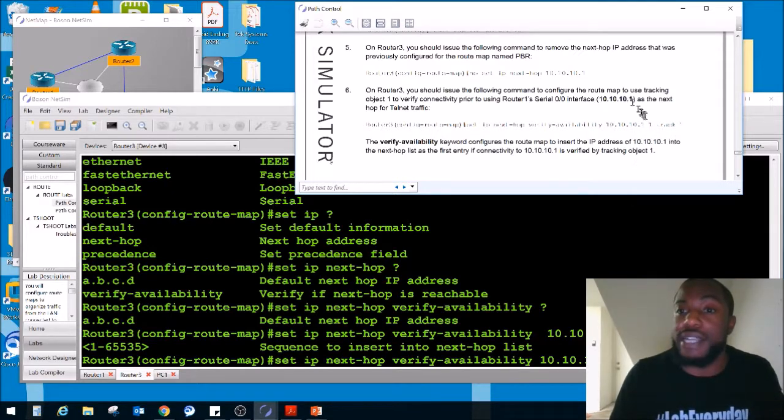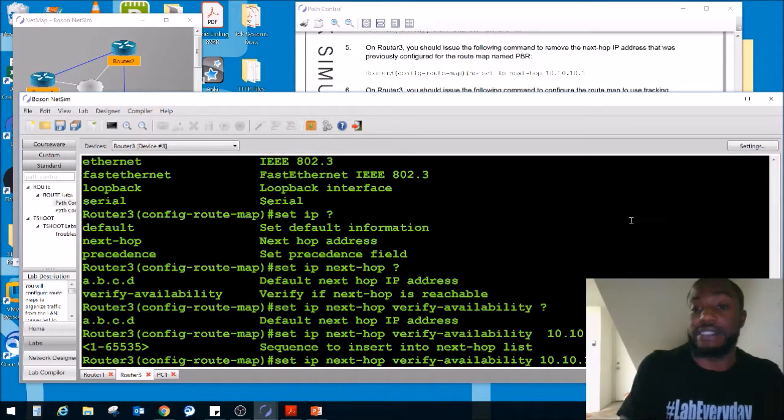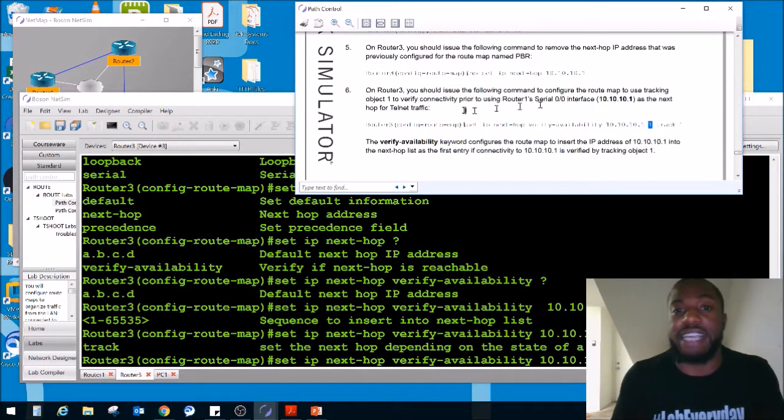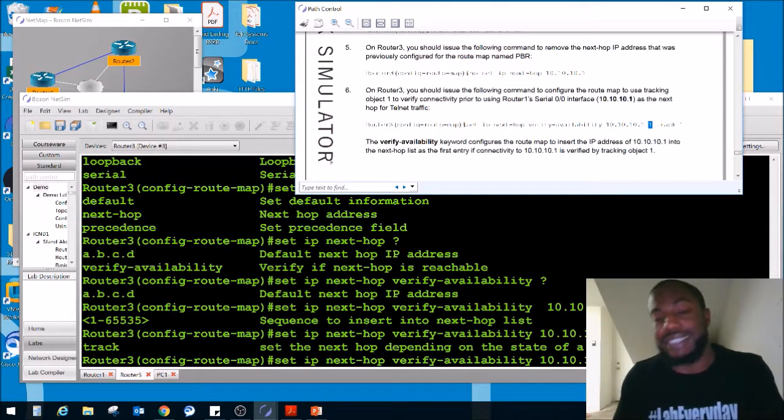After the IP address, we need to set the insert into the next hop list. So the sequence, he didn't really tell us what sequence. So we're just going to do 1 here. After that, you do track, and then what's the track object number. So that's kind of tricky. I guess they just didn't tell us what sequence number there. Sometimes they're just not going to tell you step by step what to do here.